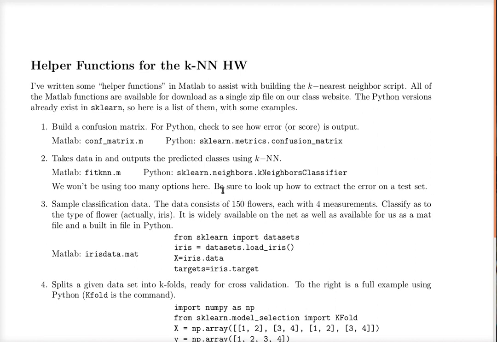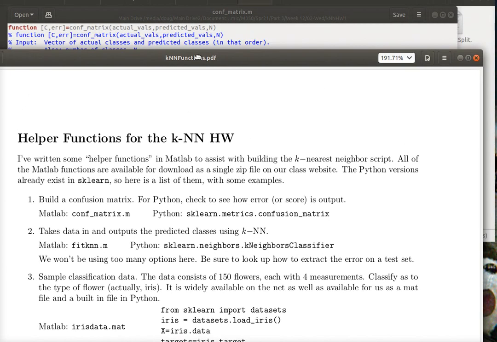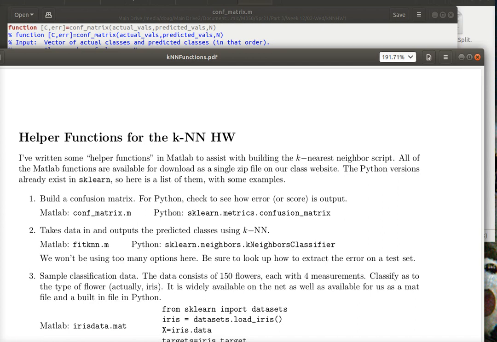Yeah, I'm not going to be using too many options. The Python version has lots of options. Basically, we want to try to find a way of extracting the error on a test set. So what I want to do is I want to put my data matrix into fitknn and my test set, and I want the function to output the error on the test set, right, using whatever nearest neighbors. Let's see if I can find that real quick. I'll pause and find it.